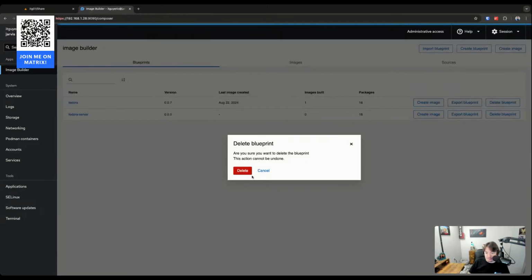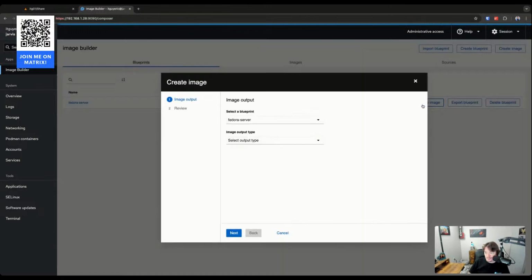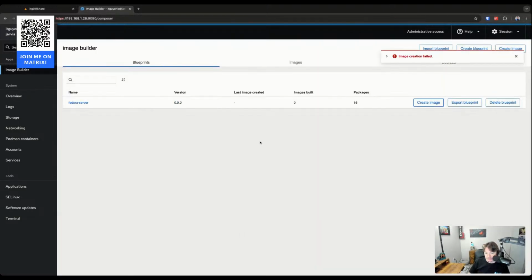I'm going to delete the old blueprint because we want to be more specific. So now we're going to try and create that ISO again. It may have been a groups issue. Nope.